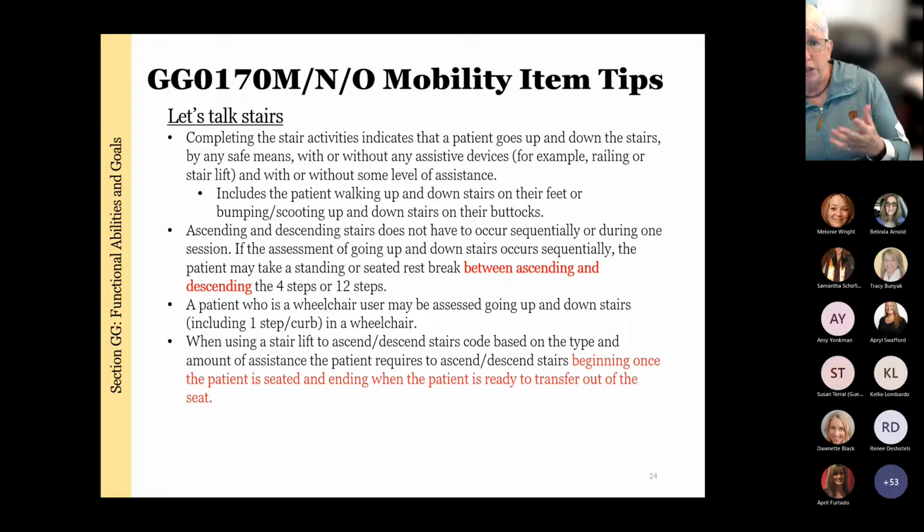A patient who's a wheelchair user may be assessed going up and down a stair, like one step or a curb in a wheelchair. And anyone that's been in a wheelchair for a while knows how to go up and down one stair. When using a stair lift to ascend or descend stairs, they're going to be coded based on the assistance needed once they are seated. And it ends when the patient is ready to transfer out of the seat.